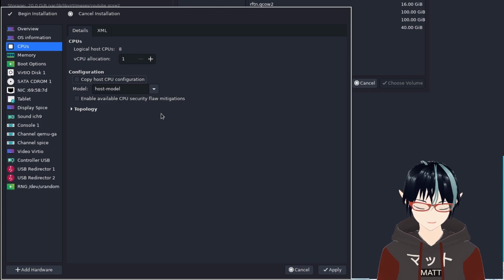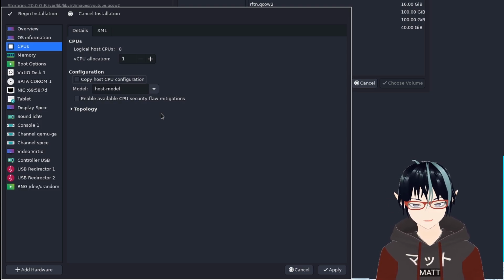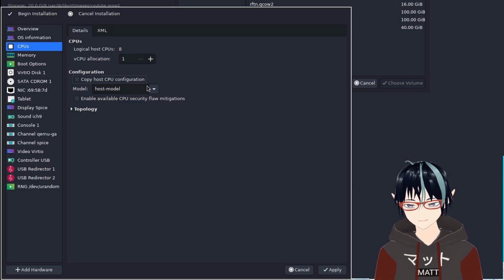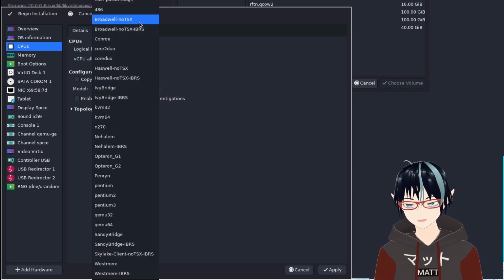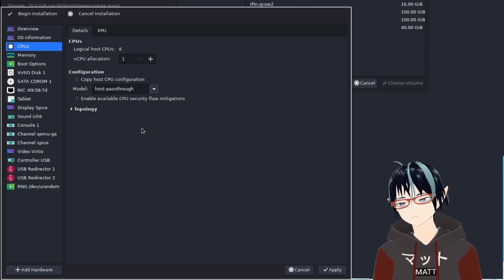This is partially to help make the virtualization process smoother, and this is more true of Linux than it is of Windows. But if you're on Windows and trying to emulate Windows through QEMU, you might want to still do this. So what I always do is change this to host pass-through. That way, it's not directly pulling your CPU. This is just something I do.